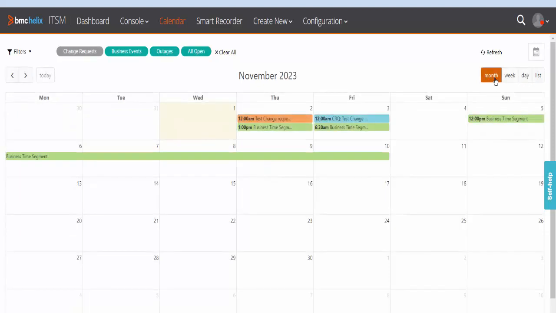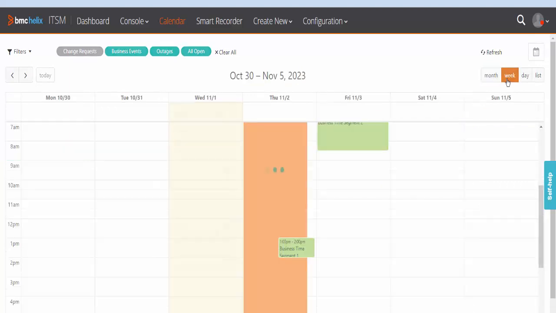When I see it as month, you will notice that the November month is reflected and each day is shown in a cube indicating the events for that particular day. Similarly, another option we have is week, wherein you can see for a particular week what all events or records are configured in the calendar. And the last one is the list.